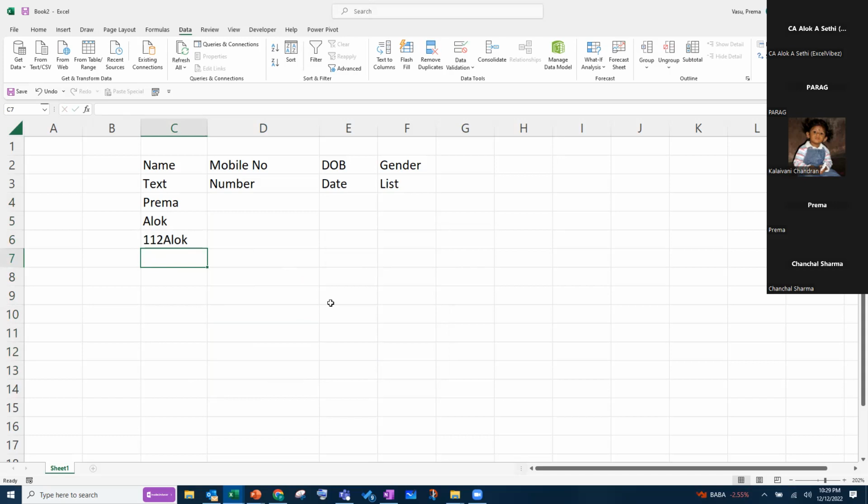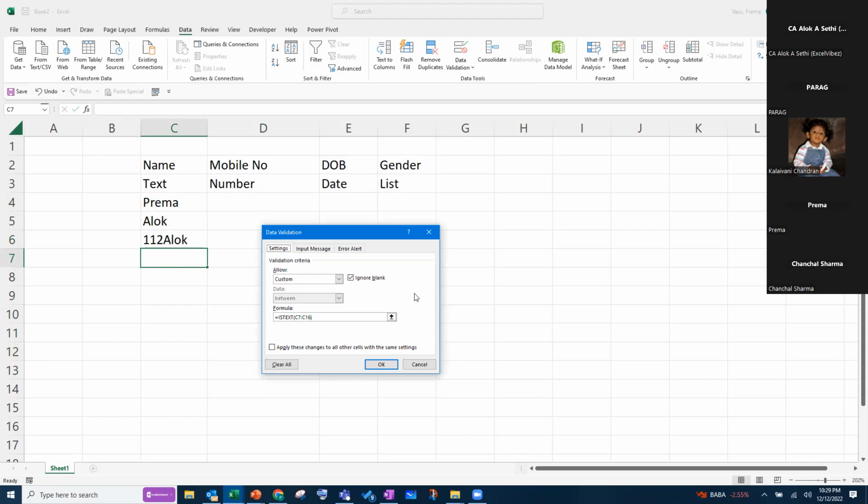Now there are some more things to understand in this. And these other three things you'll do as homework. Okay, this will be a homework. Now, ma'am, go to data validation again. Open that tool again. Now, in this, there are two more boxes apart from settings. One is input message. Now, you can write down in the title, enter full name. Enter full name. And in the input message, you can write down only text is allowed.